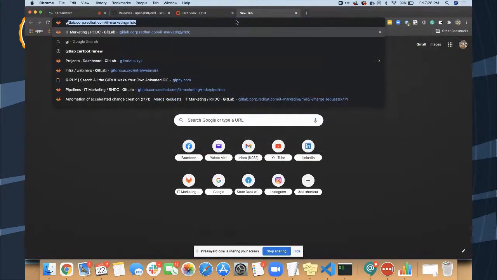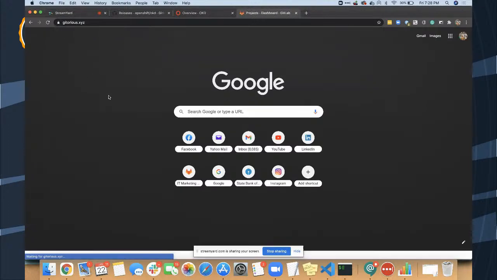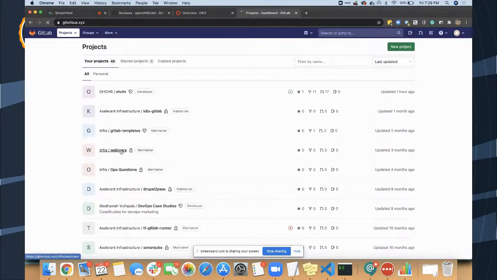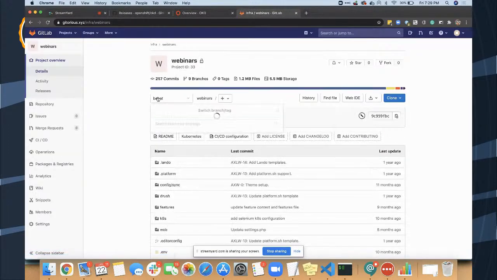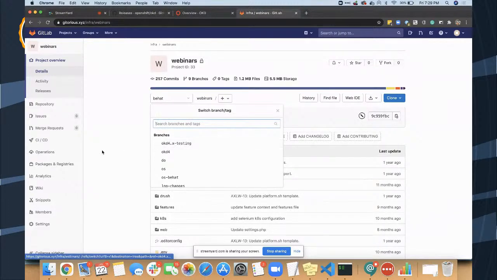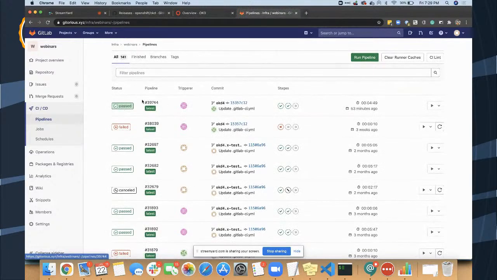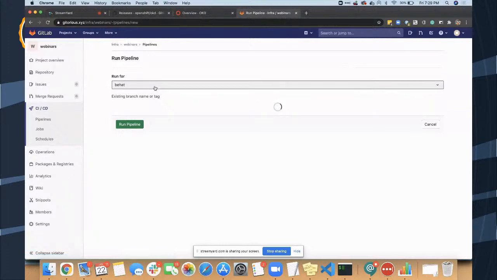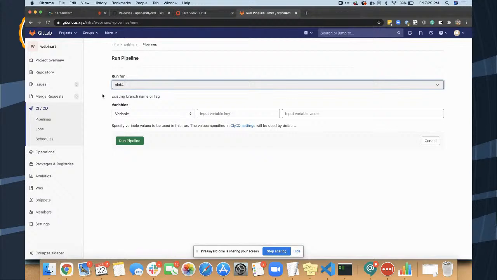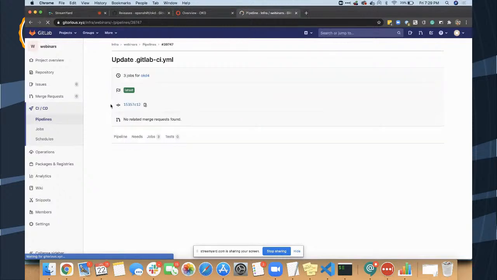I will now deploy a sample application. This is one of my sample applications that I would want to deploy. So just a minute. Okay, so this is my run pipeline. I have my branch, which is OKD4, that I've created for the sake of this particular demo. So I'll just create this.